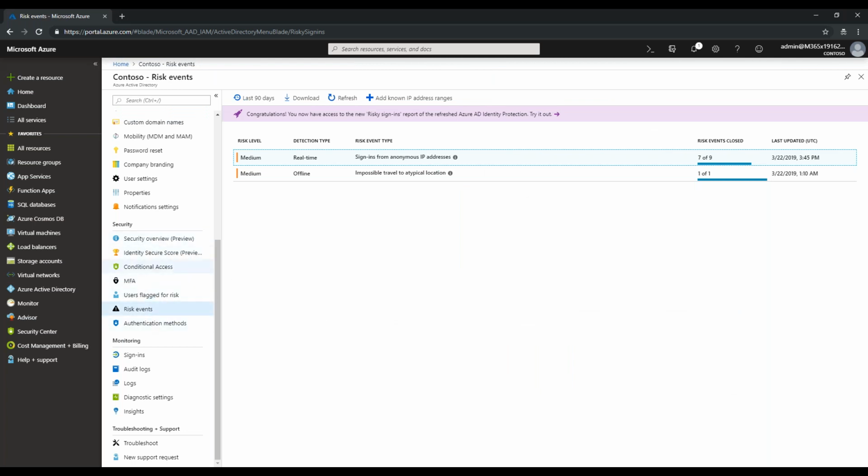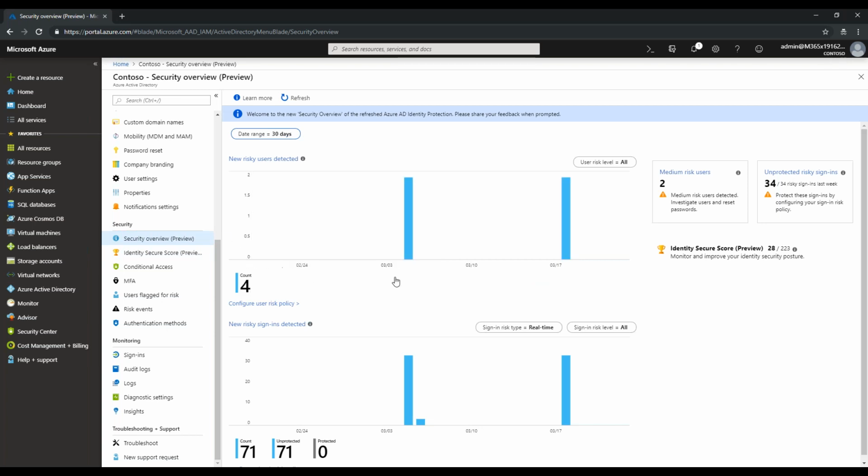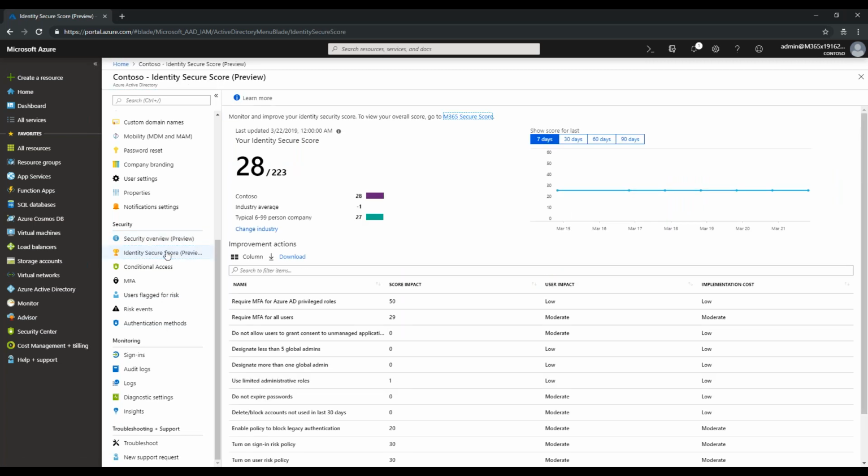The other options in here review the security posture of your Azure Active Directory and give you an overview of the whole environment. It shows you if there have been any risky users. It allows you to create the risky user policy, which defines which user is considered a risky user, and then even block their access. Microsoft uses a scoring system. It gives a score to each and every security posture that you implement in your environment.